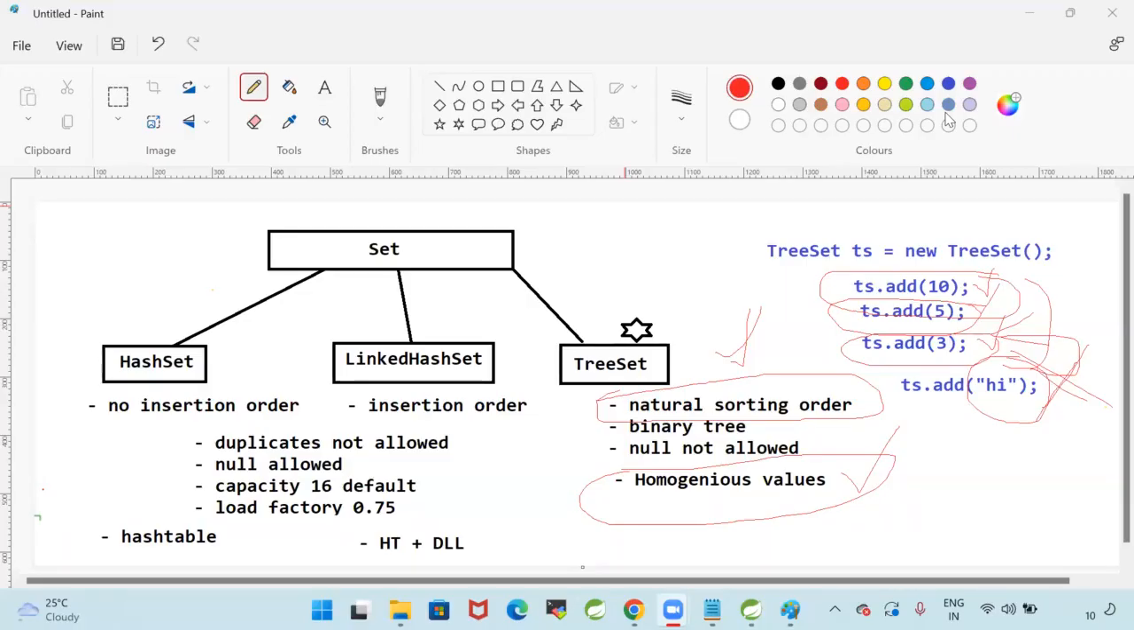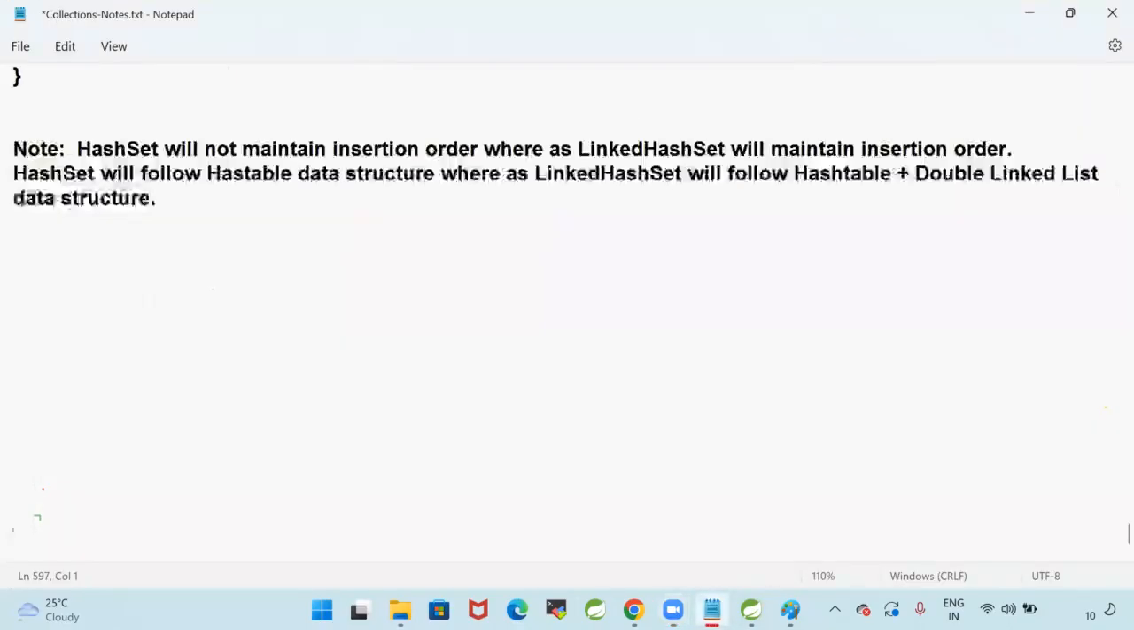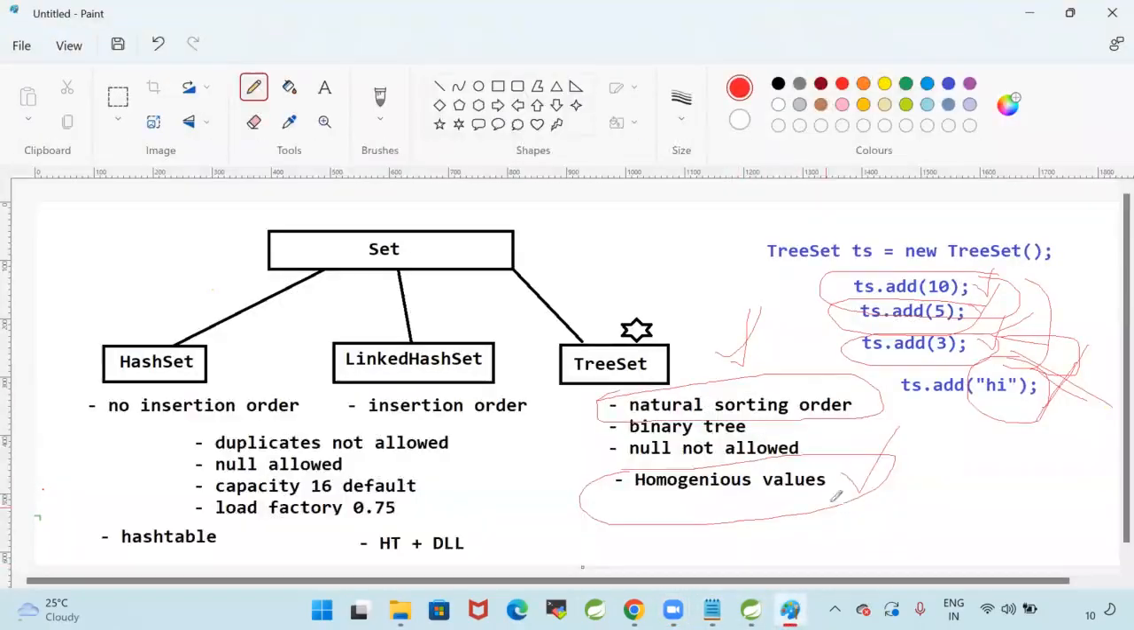Clear, guys? Are you able to understand why TreeSet is supporting only homogeneous data? Why not heterogeneous data? Other collections are supporting homogeneous and heterogeneous data, but TreeSet is supporting only homogeneous data. TreeSet means natural sorting order. The data structure is a binary tree.